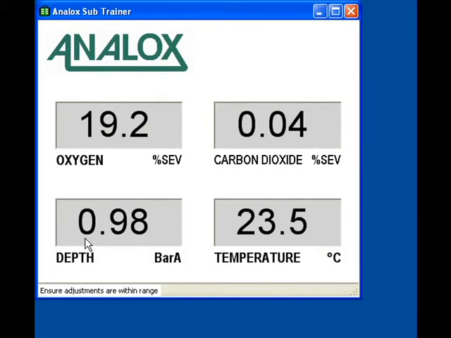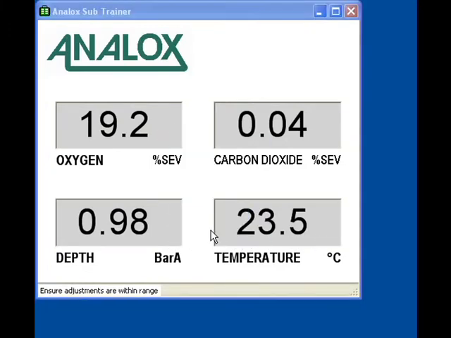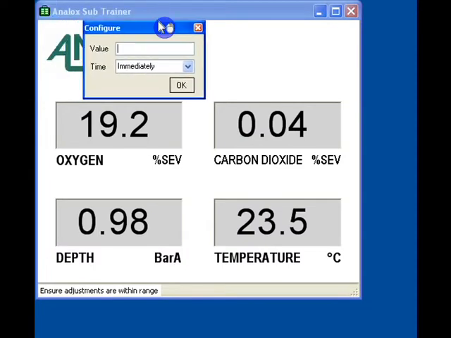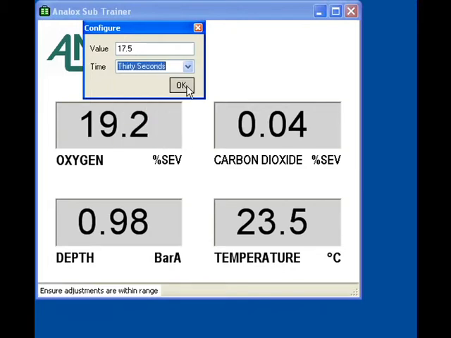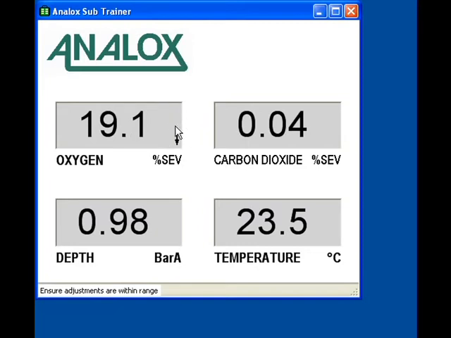You can change all the values on the unit using this method with the exception of the elapsed time and battery life indicator. If you choose to configure the settings, this allows you to set a value and set a time span over which you wish the change to take place. This allows the trainer to set a realistic environmental change.